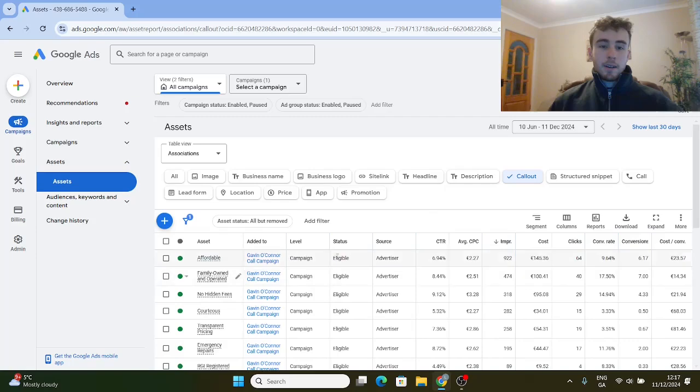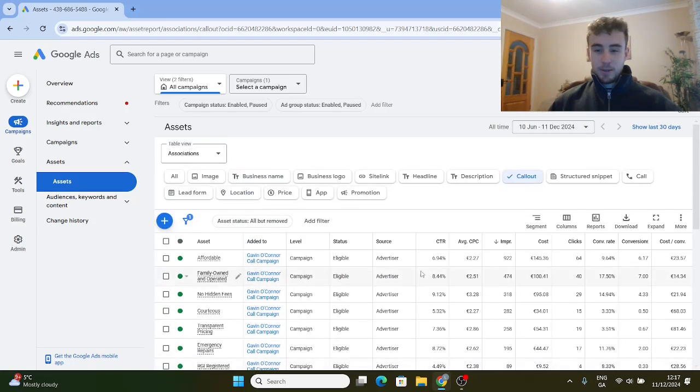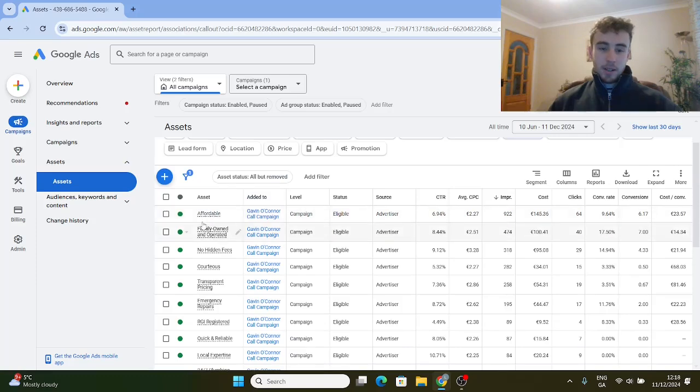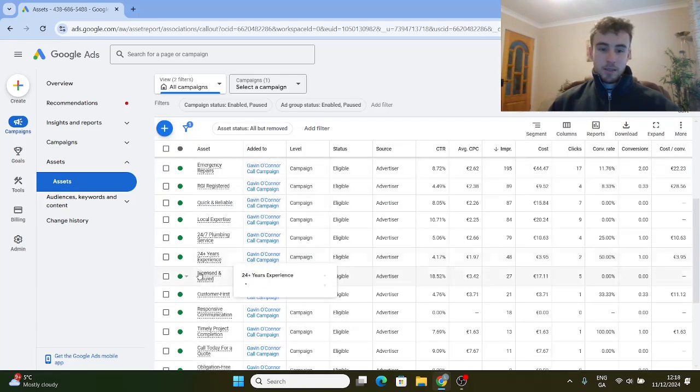So callouts then are the next one. You can see here you already have a bunch of these that we've been using on a different campaign, and these are just some examples if you'd like to take inspiration from these. So things like affordable, family owned and operated, no hidden fees, courteous, transparent pricing, emergency repairs, whatever.